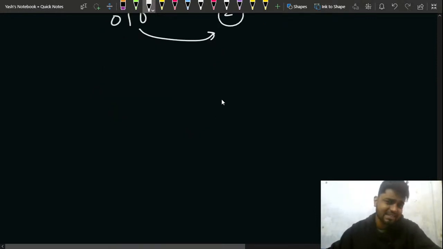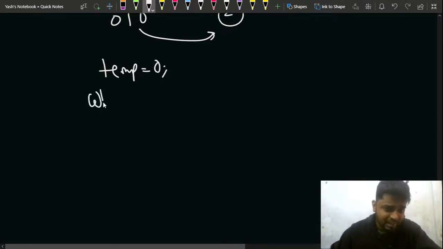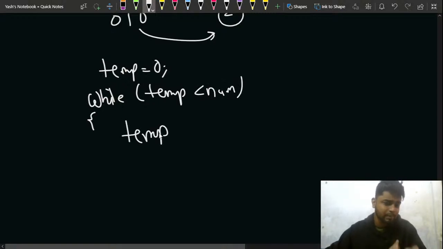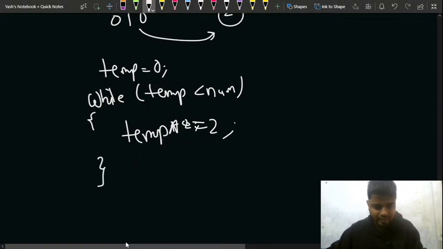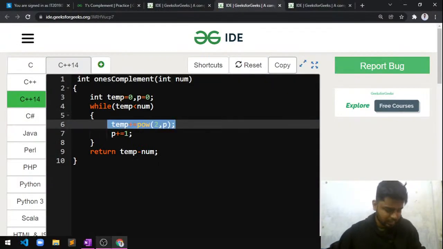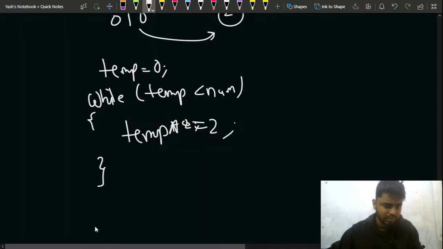What I'm basically saying is, you'll be declaring a temp initialized to 0. After that, you will be running a while loop while temp is less than the number that has been given to you. And every time you will multiply your temp by 2, temp *= 2, right? Once you are done with that, let me show you the code part, how I am implementing it. You can implement it using that concept also and this concept also.